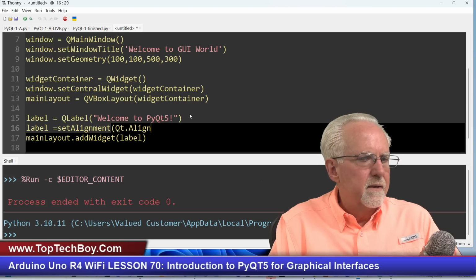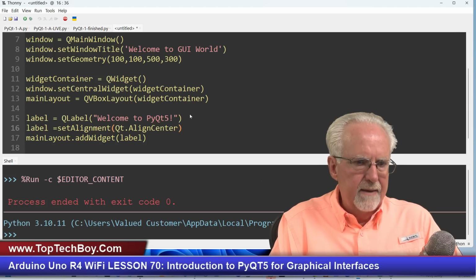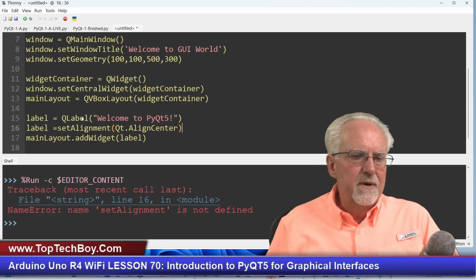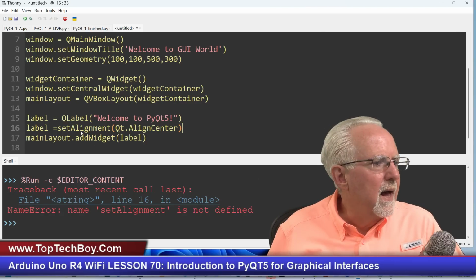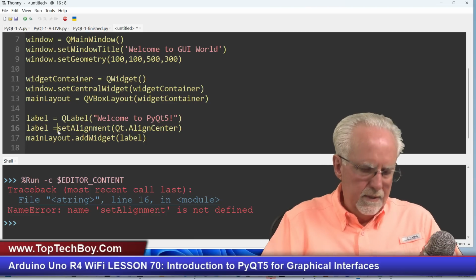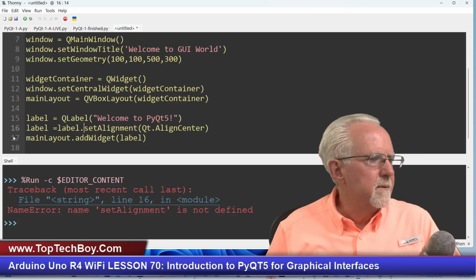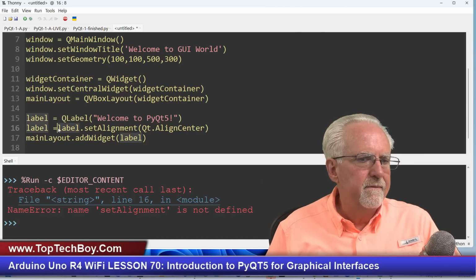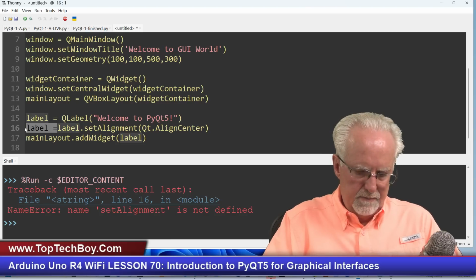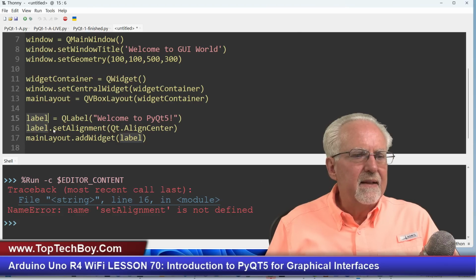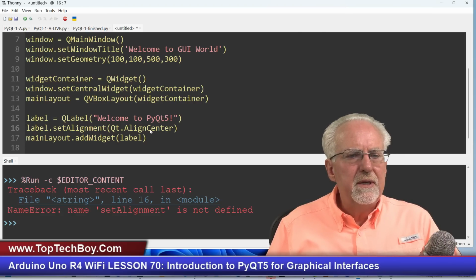Qt.AlignCenter, like that. Now it's going to put it in the middle, hopefully. And you could imagine there would be a setAlignment label. I'm sorry, this is label.setAlignment. And in fact, I just really messed this up. Label has already been created. So I take that label and I set the alignment to Qt.AlignCenter.